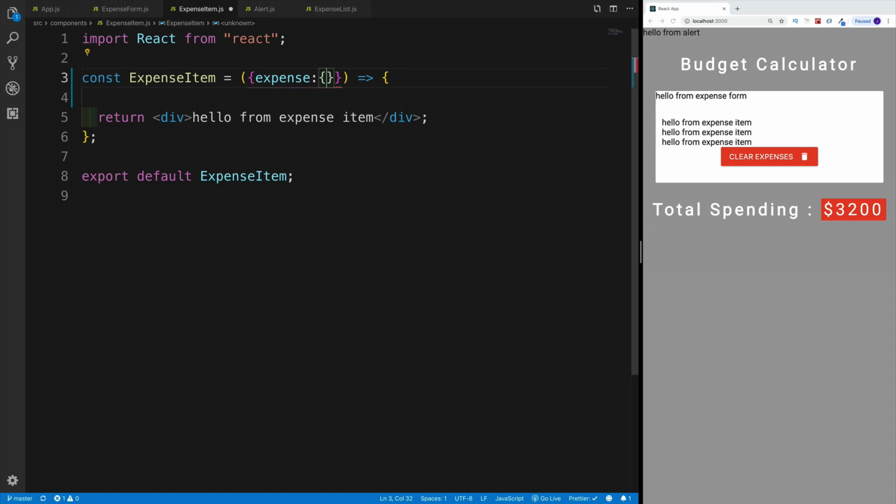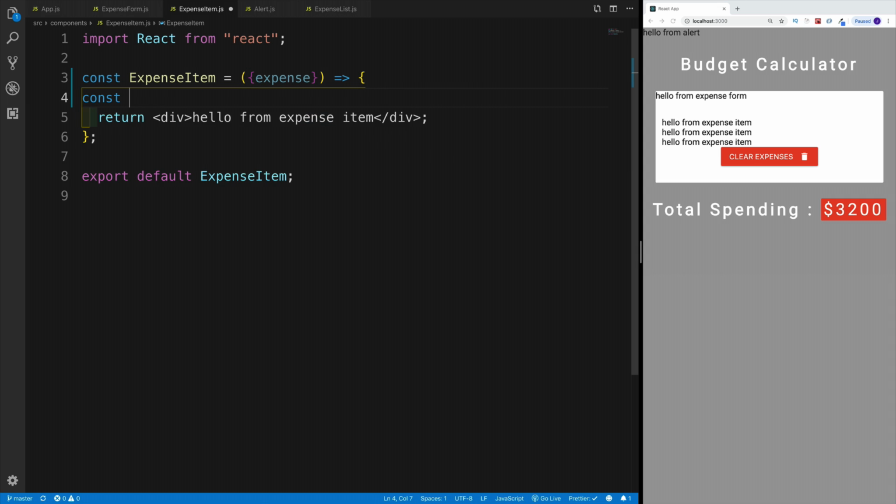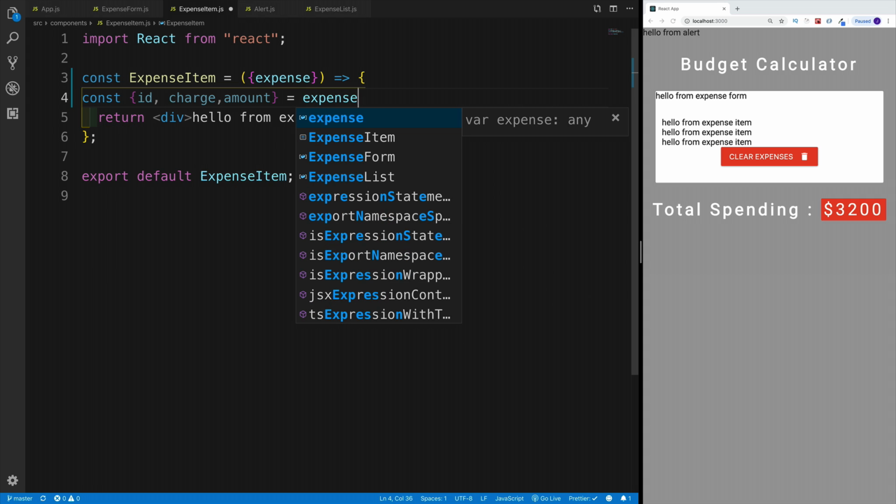I could have set a colon and then just look for whatever items I would like, whether that's ID, whether that's charge, or whether that's amount. We definitely can do that as well. But since I'm going to pass later on the handle delete and handle edit, in fact, functions, well, I'm just going to skip it and leave a little bit more room in my parameters. Okay. Now let's write const again, and let's do a little bit of destructuring where I'm going to look for the ID. I'm going to look for charge as well as the amount from my expense prop.